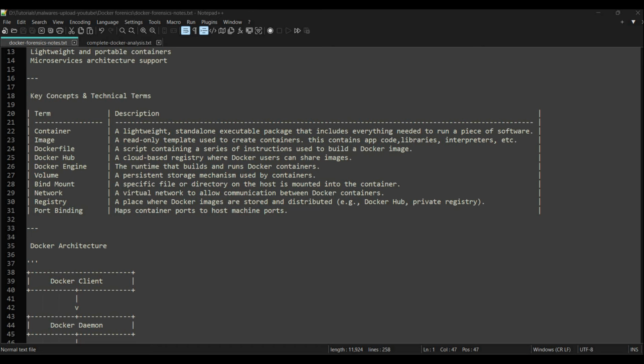What is a volume? A volume is a persistent storage mechanism used by the containers. What is a bind mount? A specific file or directory on the host is mounted into the container. What is a network? A virtual network to allow communication between the Docker containers. What is a registry? A place where the Docker images are stored and distributed, for example Docker Hub, or a private registry, which is either in AWS, Azure, or GCP. Port binding maps container ports to host machine ports. So remember these terms. These are very easy, and if you already know Docker, these are not new for anyone.